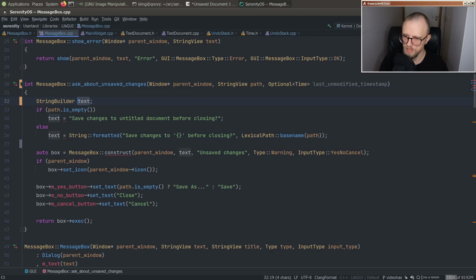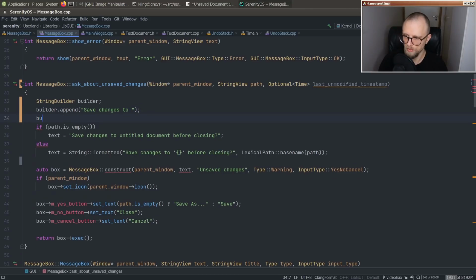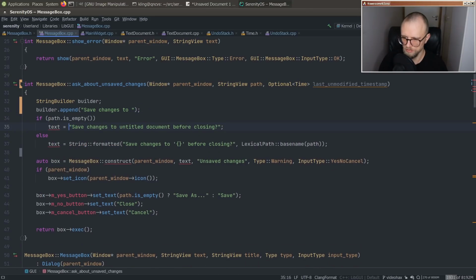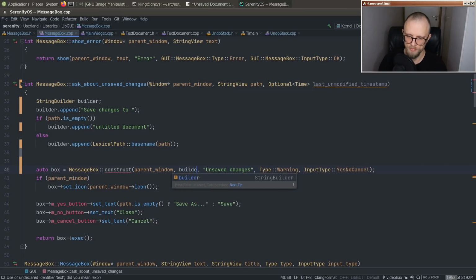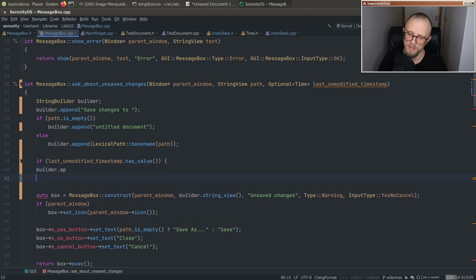Okay, and maybe we'll use a string builder here instead. So builder, save changes to untitled document, else builder append that thing, sure. And then builder, if we have a last unmodified timestamp, so if that thing has a value, then wait, we want to have it before closing. So last modified, last saved seconds ago, just to start with something here.